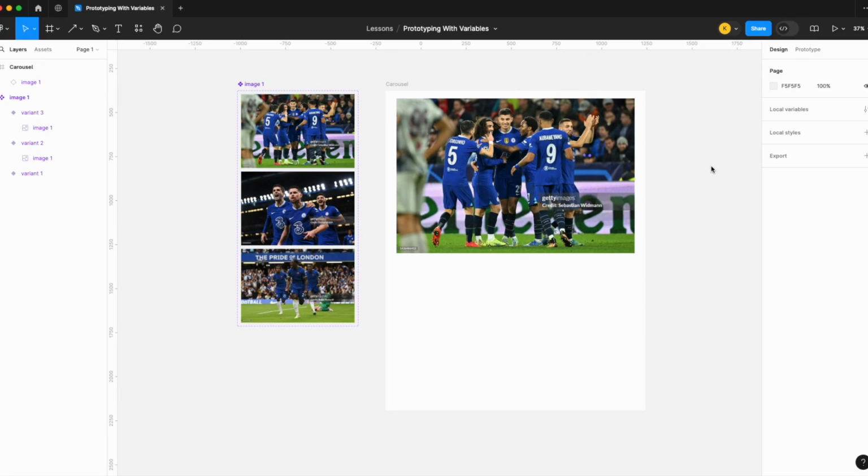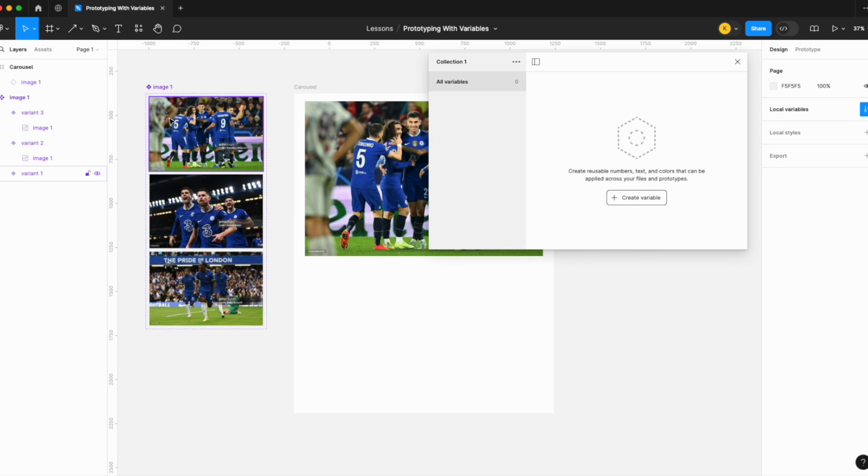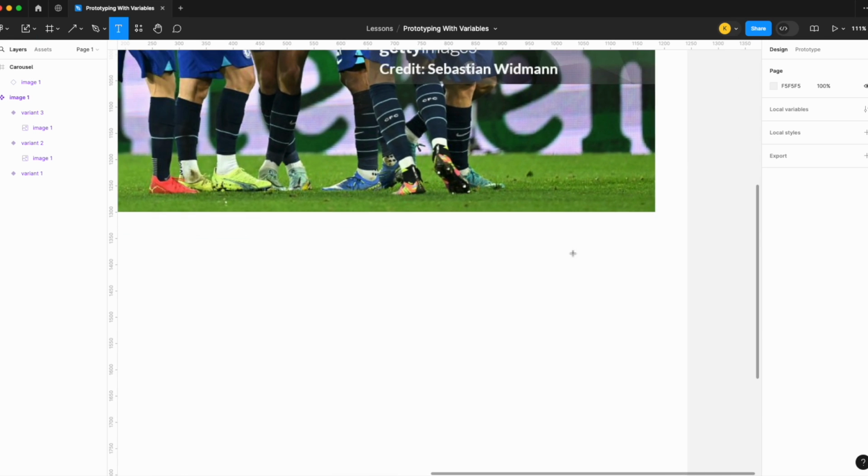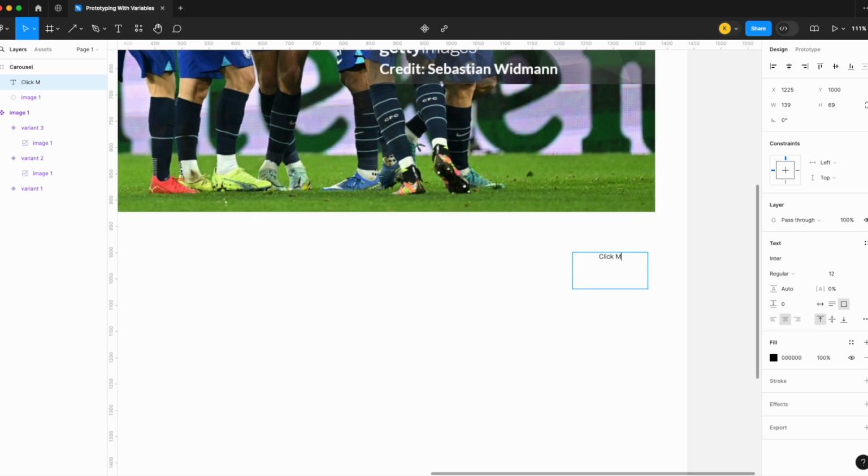All right, so now that we're familiar with just the basics of prototyping with variables, how they go from one variable to another, and how Boolean variables work, let's look at a more complex example. We're actually going to use string variables in order to change the variant of a main component. So we're actually going to do this using an image slider functionality, or carousel functionality, excuse me.